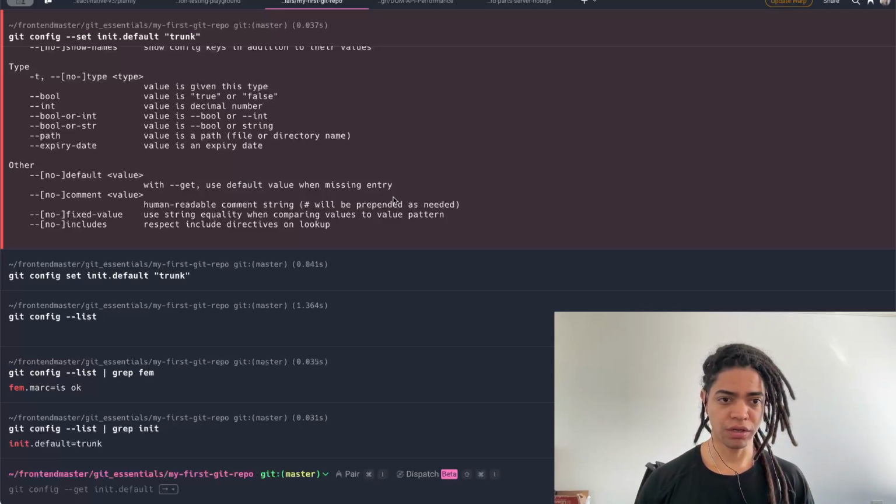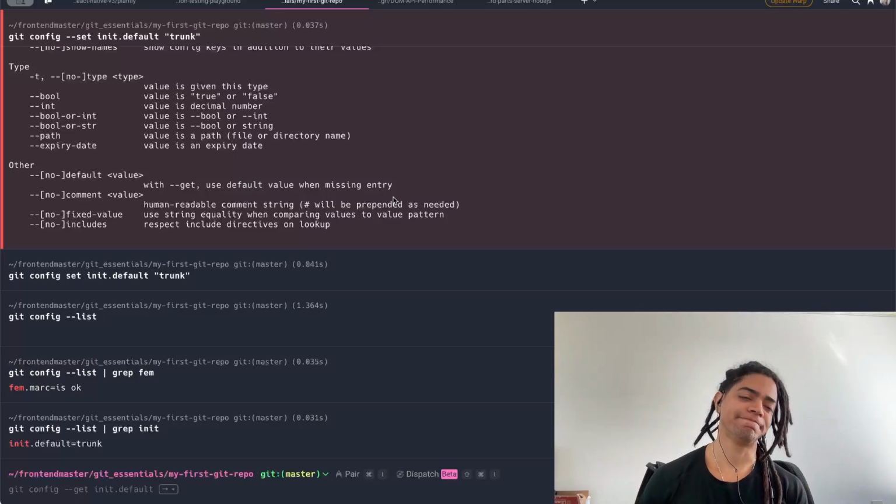I want to now look at it in a format that I think is git config list all. No, it doesn't work that way. Let me explore the docs here. Okay, this makes sense.